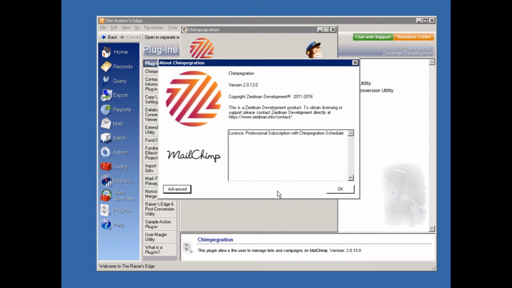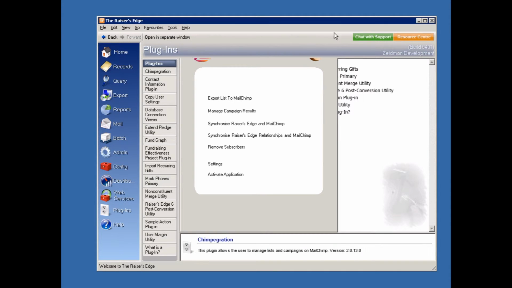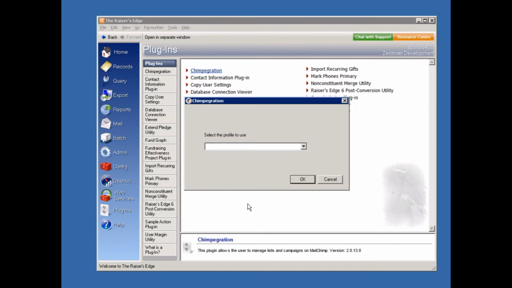So we can save that, and when we go out of Chimpegration and back into it again, we should be prompted. Here we are, prompted for the profile to use. Just a word to mention that the supervisor user has access to all profiles. So as we're logging in as the supervisor user, we'll see a list of all the profiles here in the drop-down. So I'm going to log into our development account.